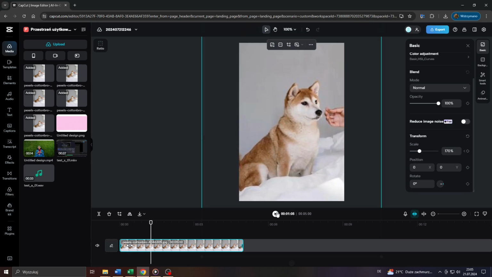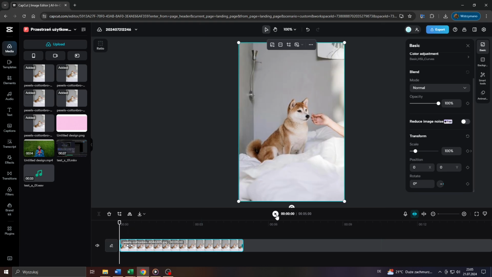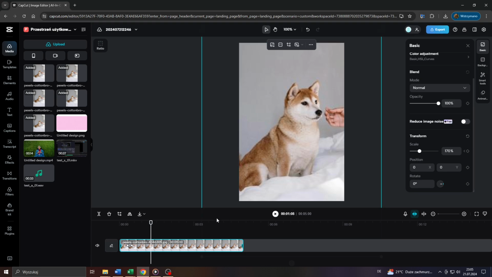There you go. So let me show you how it looks in the preview mode. There you have it. My image is moving with a nice and little zoom in effect. Now if you like, you can add a zoom out effect too by adding a second keyframe and by repeating the same process, but this time in reverse.